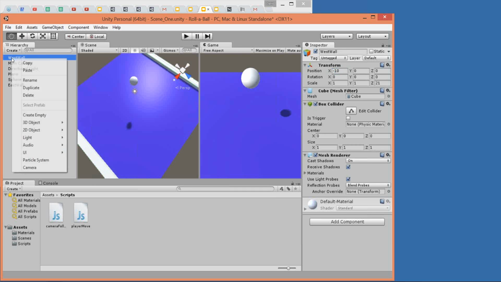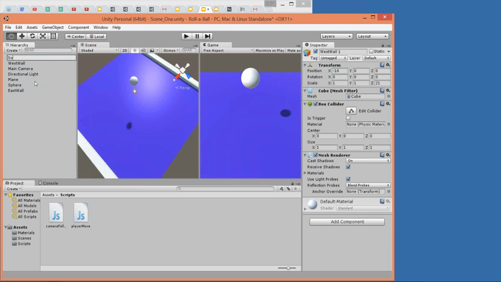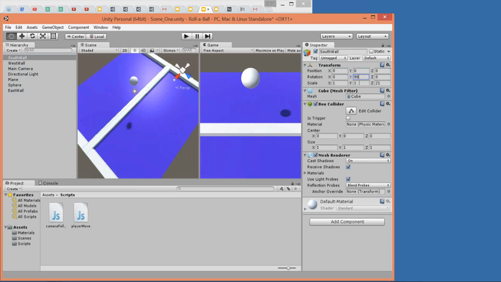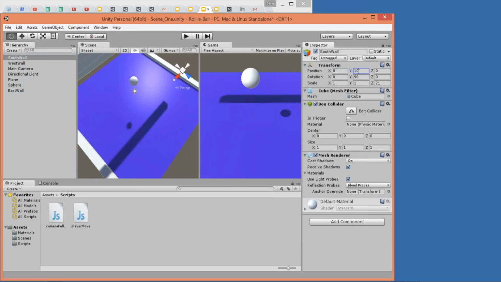If we do the same thing, duplicate and rename South Wall, we can edit that so the X is 0. We can rotate it by, you made your own walls. That's all good, Gabe. Yeah, this is just the simplest thing. Probably the simplest walls you could add is just the borders, but you can definitely get a lot more complex with this. And we're going to move this one along 10 in the Y.